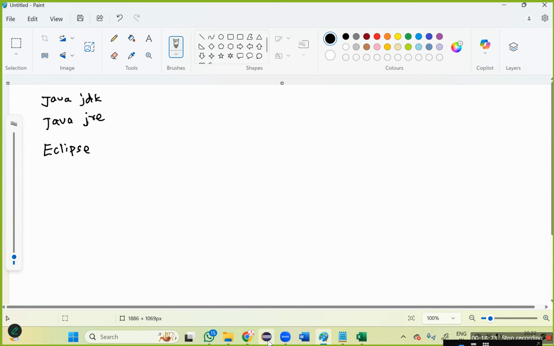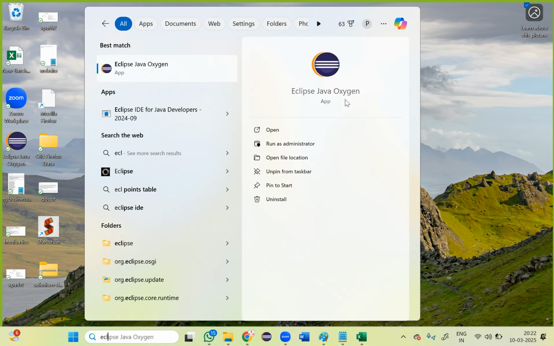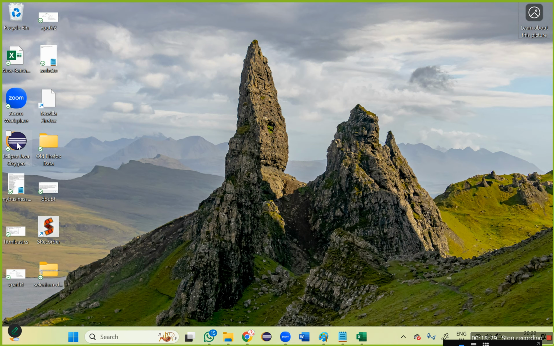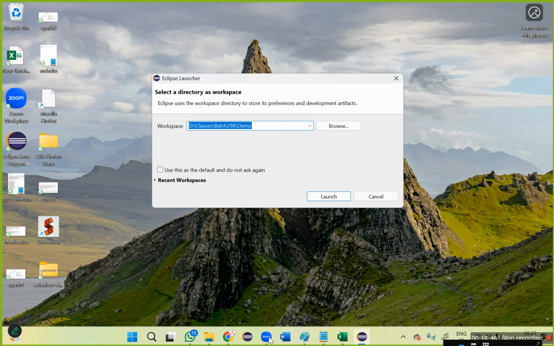Once you install Eclipse, you can search for Eclipse and open it, or a shortcut will be created, or drag and drop it into the taskbar and click on this Eclipse to open it. See, it is opening Eclipse. While it is opening, it will ask you for a workspace. See here, it is asking to select a directory or workspace.